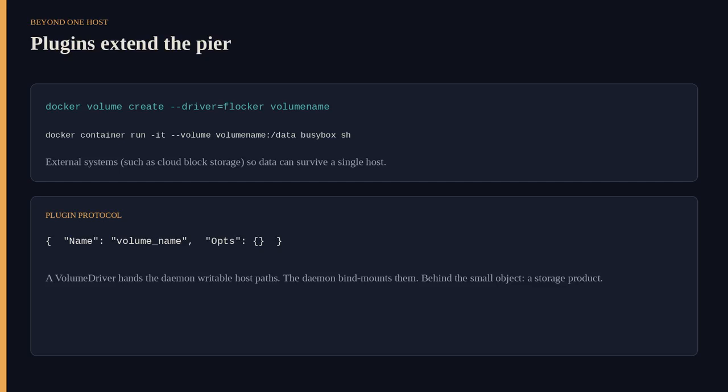The plugin protocol is a handshake. If a plugin registers as a volume driver, it must give the Docker daemon writable paths on the host file system. The daemon then bind mounts those paths into containers. The plugin's job is to make sure those paths are the local face of something larger, a remote disk, a replicated store, a cloud volume. The JSON sketch is almost shy. A name, a bag of options. Behind that small object can sit an entire storage product. This is where volumes stop being a local convenience and become a contract with infrastructure.